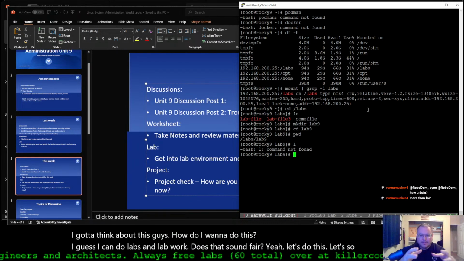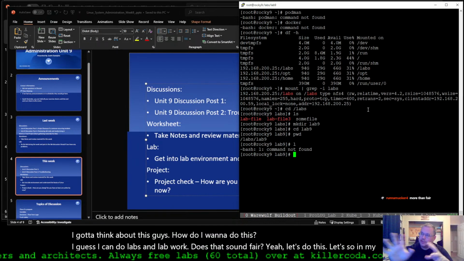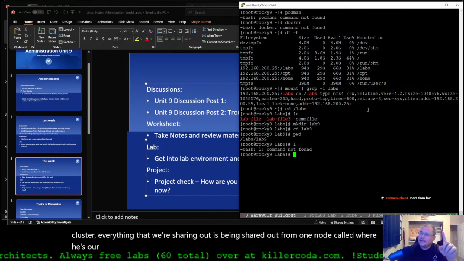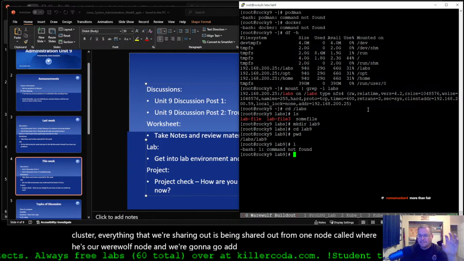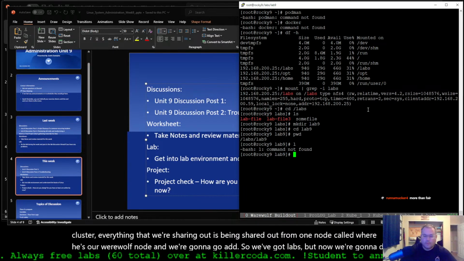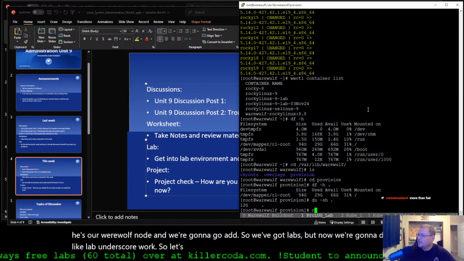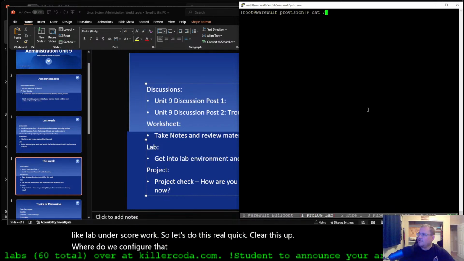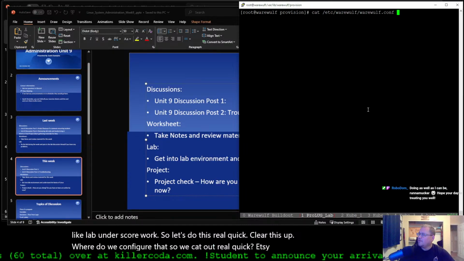So in my cluster, everything that we're sharing out is being shared out from one node called the werewolf node. And we're going to go add, so we've got labs, but now we're going to do lab_work. So let's do this real quick. Clear this up. Where do we configure that? So we cat out real quick /etc/warewolfd.